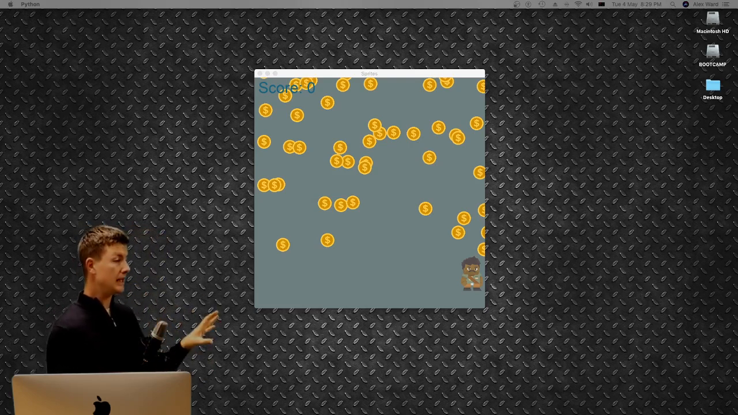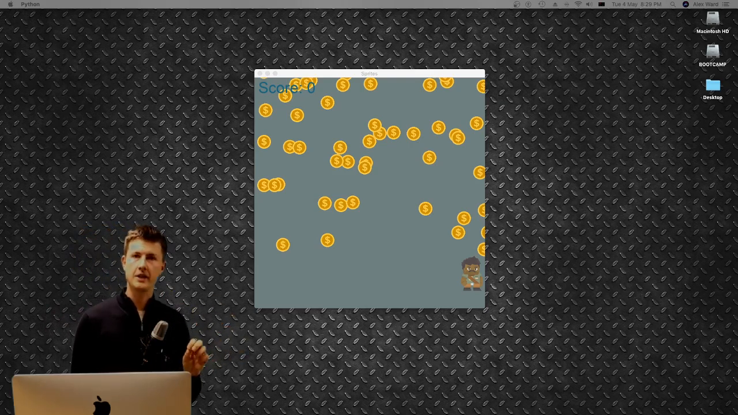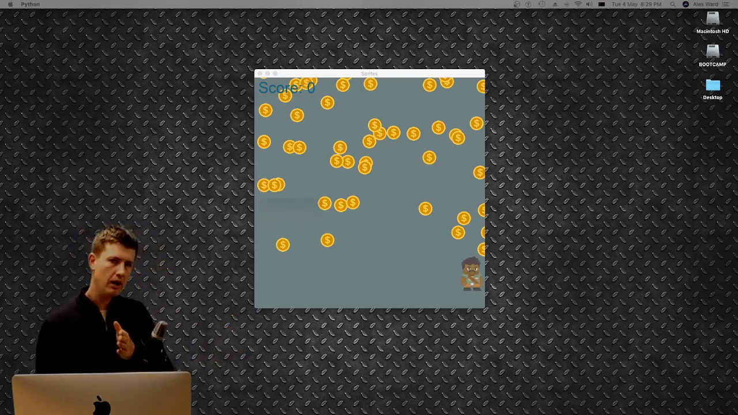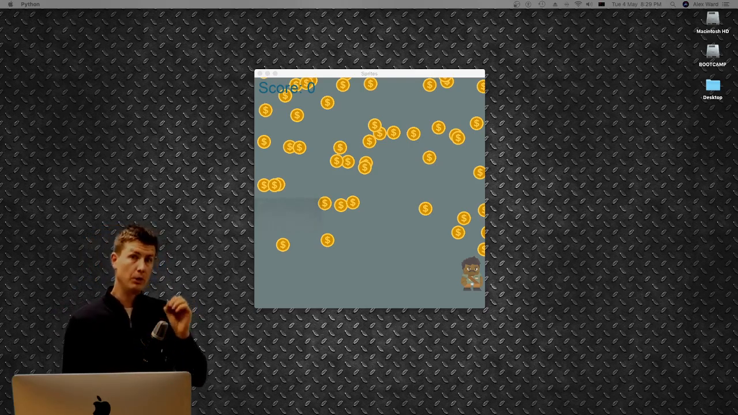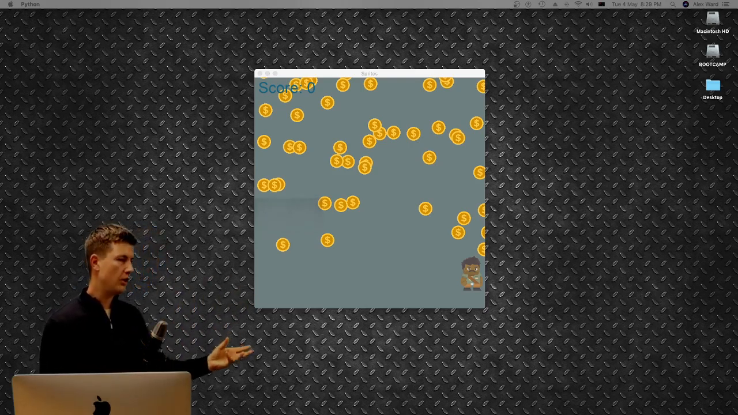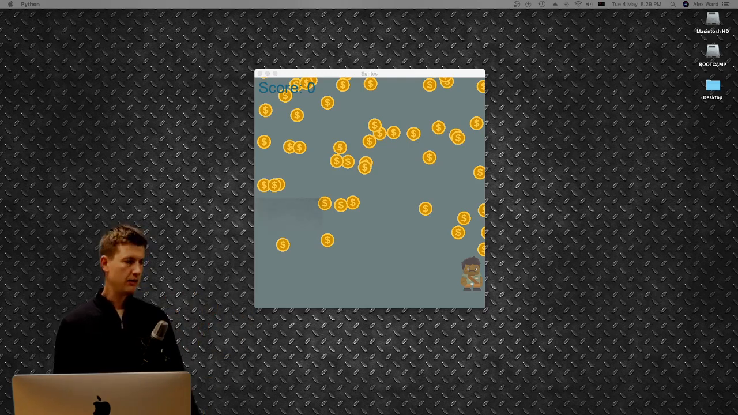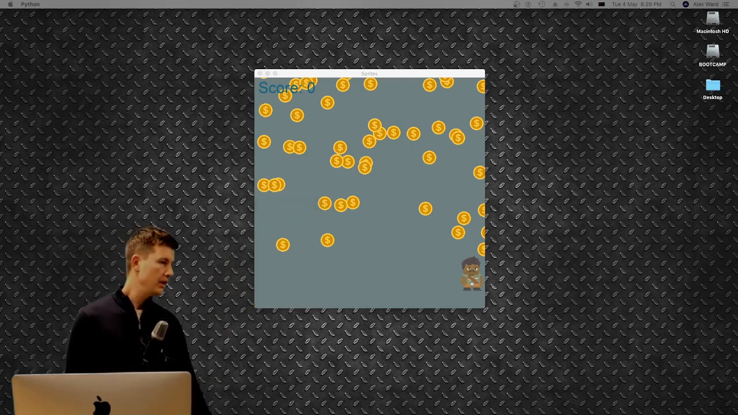The thing we're really going to focus in on today is projectiles. How to get your character to shoot, how to get those bullets, those projectiles, to interact with other objects and other sprites, and how to do fun stuff like that. So here's what we're hoping to end up with: a little mini game.